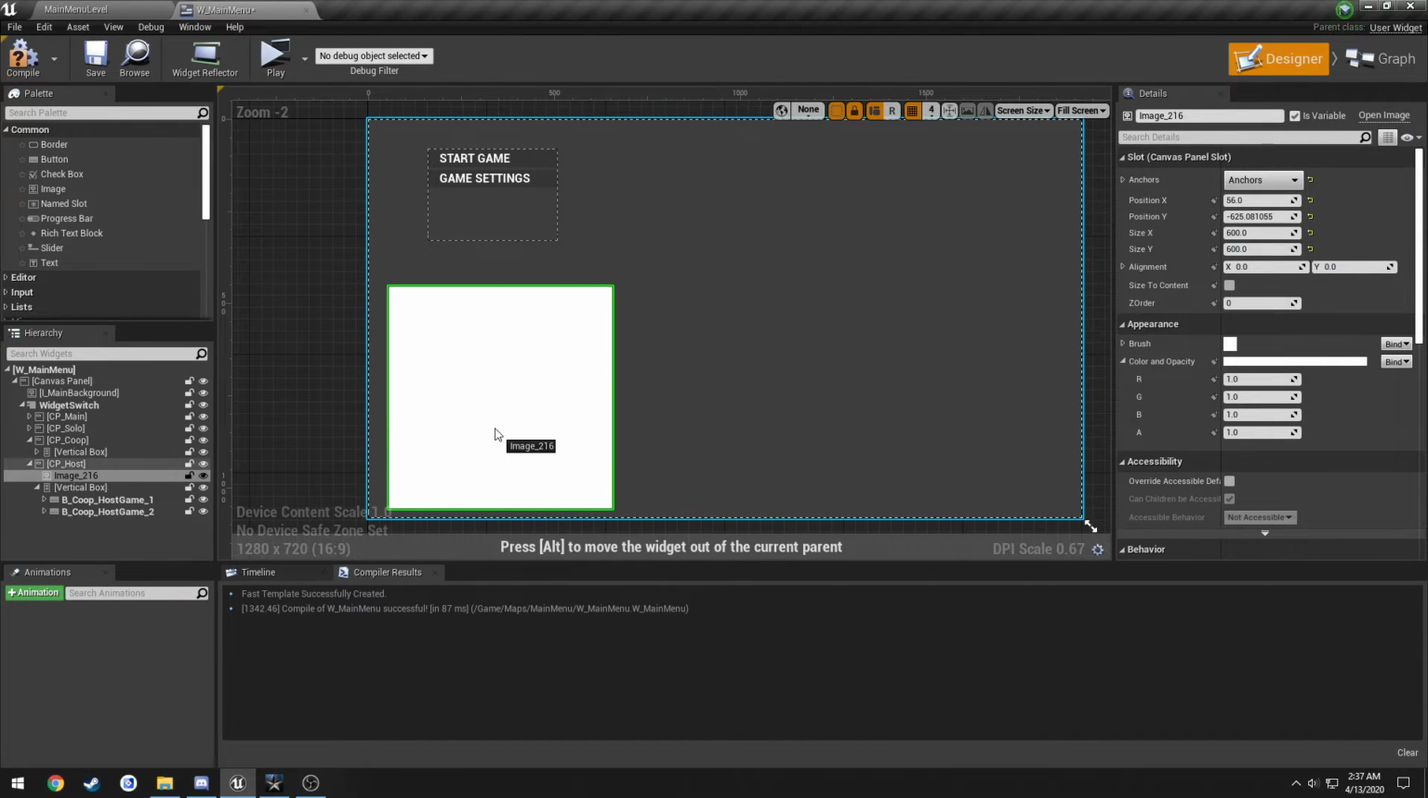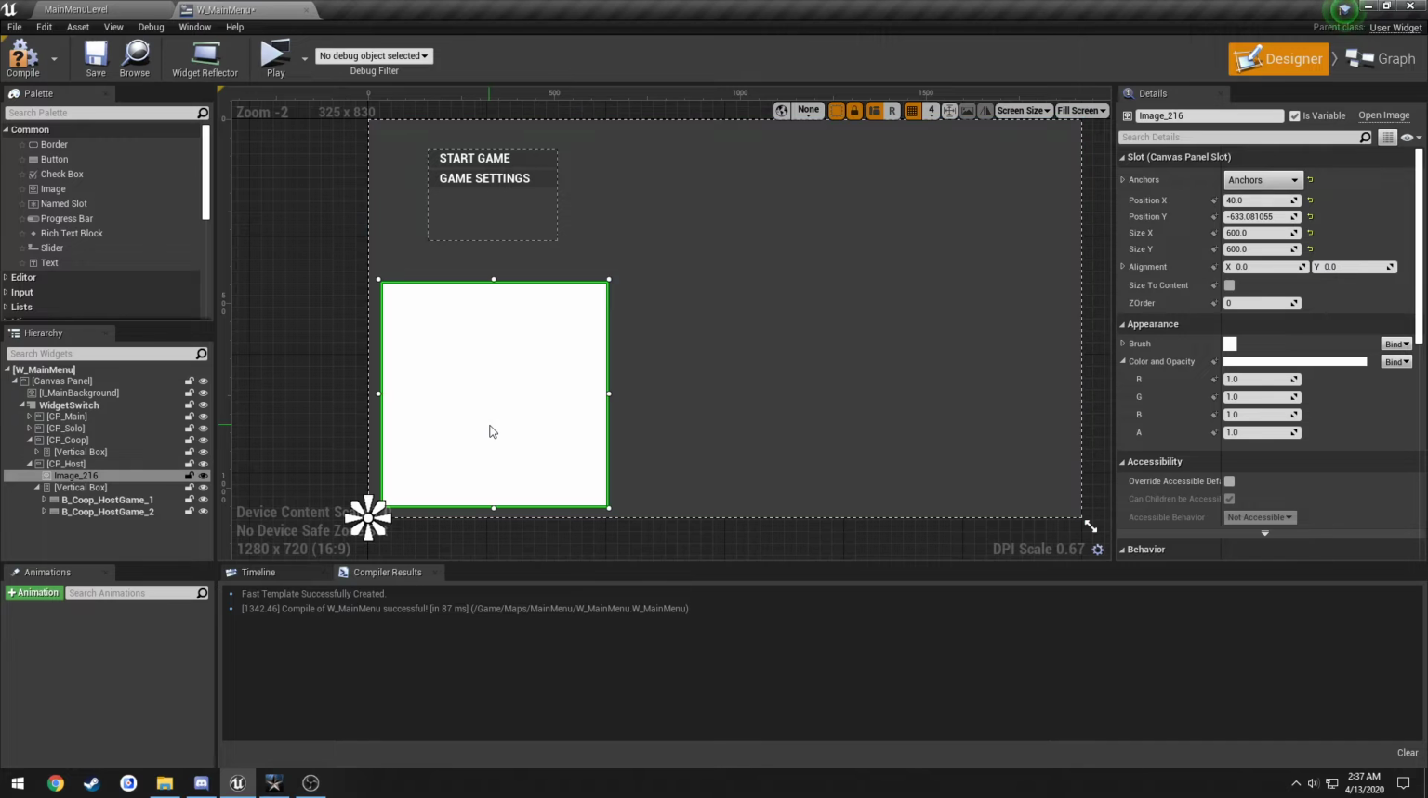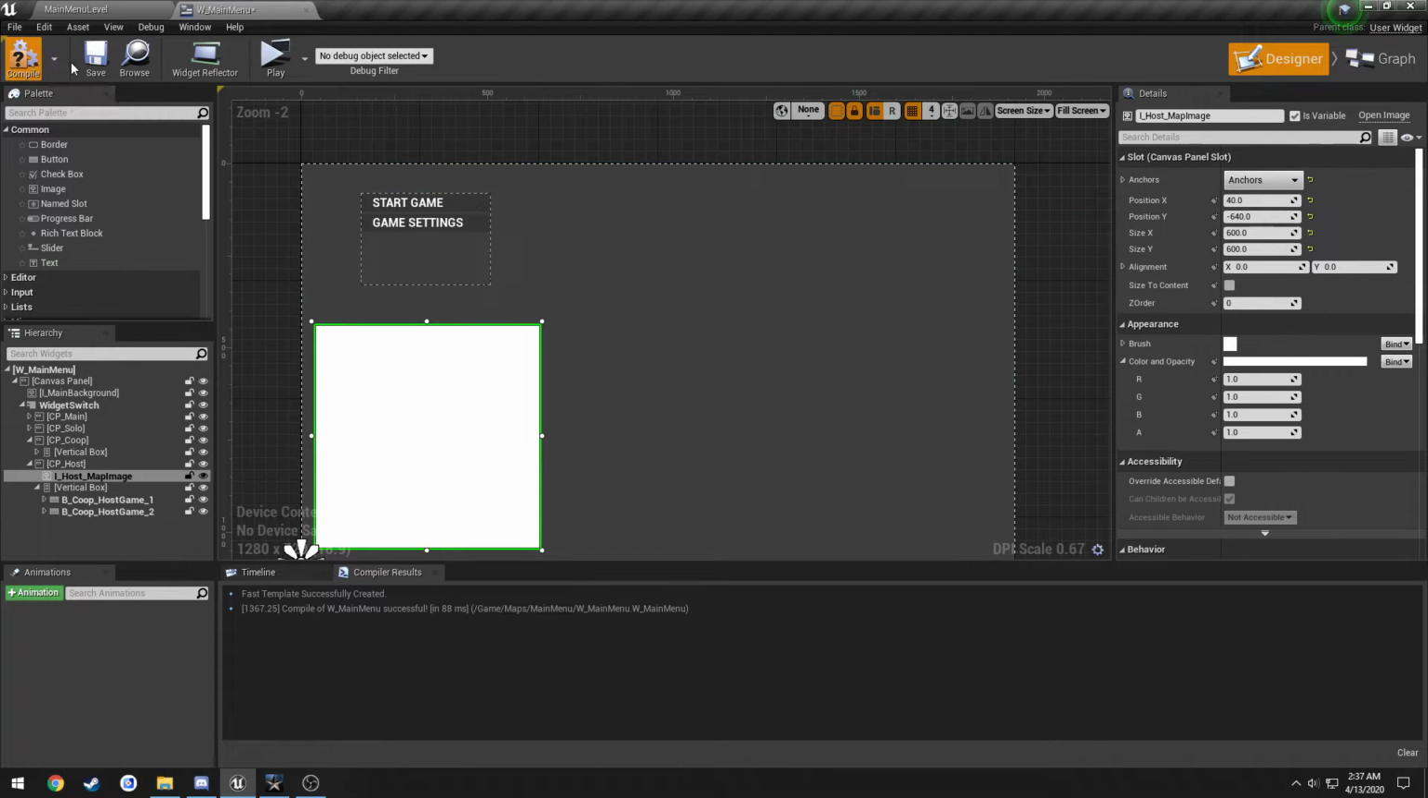I'm going to offset it. Let's do 40. And we're going to do negative 640 to keep it square from the corner. And we're going to give this a name. We're going to call it I underscore host underscore map image, like that. Compile, save. Going to make another vertical box.